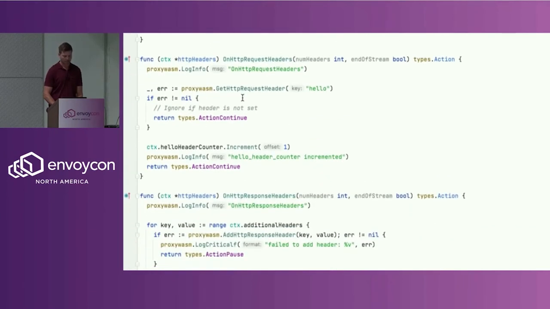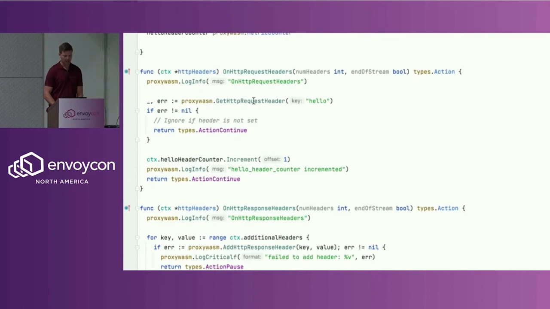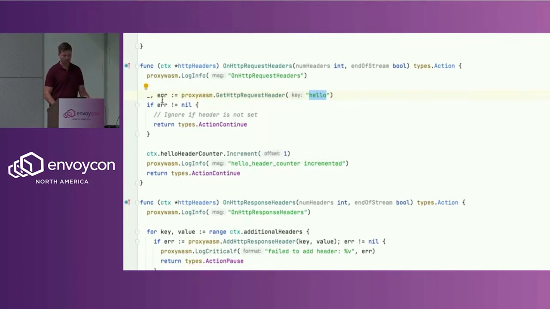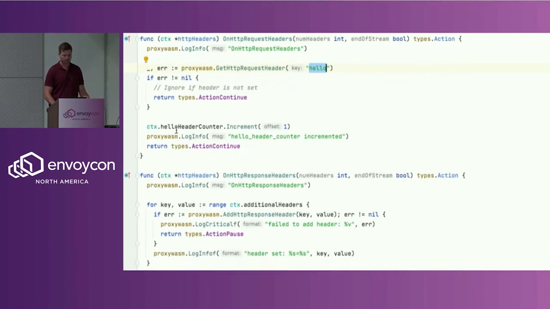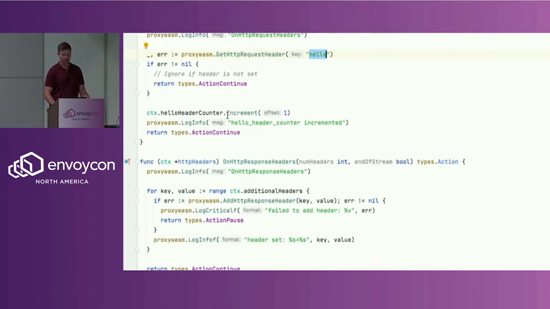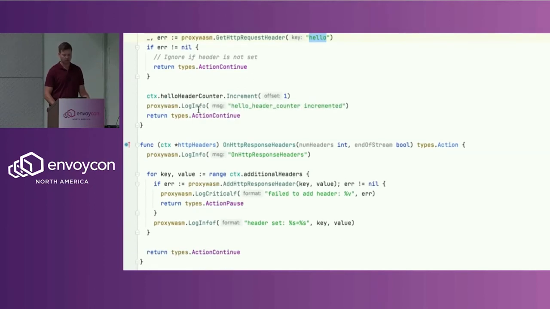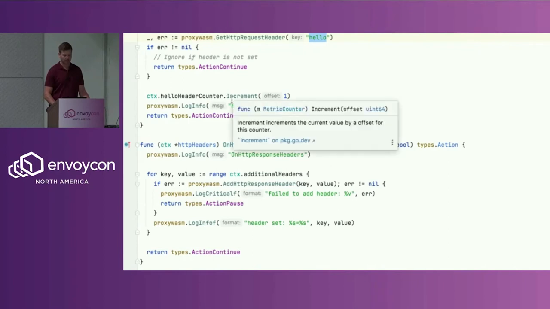And this is where we say, get the request header. If the request header includes hello, we don't care about the value. We just ignore the value here. We're operating on a request header for this HTTP context, and if we don't find the hello key, we just continue. We don't want to drop the connection or drop the request, anything like that. But if we do find it, we're going to increment that hello header counter. We're also going to log that we have incremented the counter.